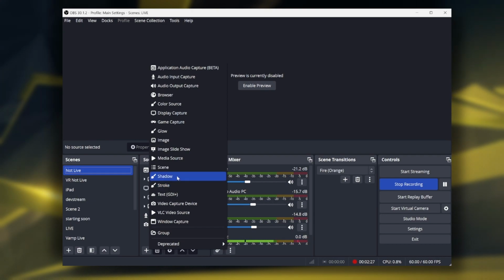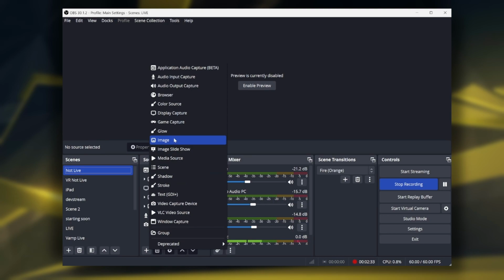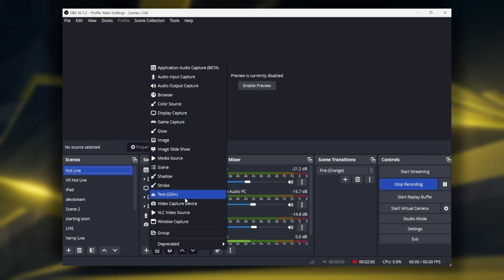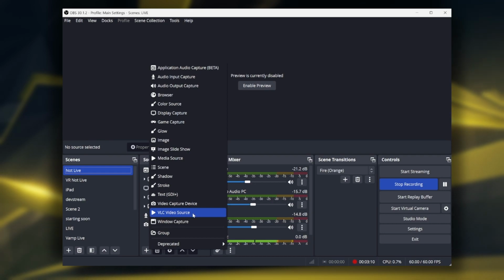If you want me to go over a video of the exact plugin I use, definitely let me know in the comment section below. But after browser source, you guys would have display capture, game capture, image slideshow, media source, scene, maybe text, the text GDI plus. I think that is something that comes with OBS normally. Video capture and window capture. You may or may not have this. I'm not entirely sure. So yeah, that's all the settings there.